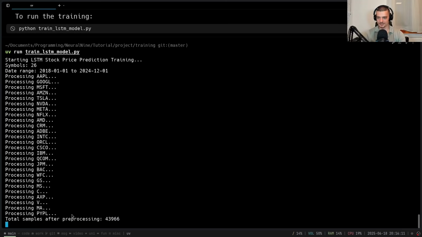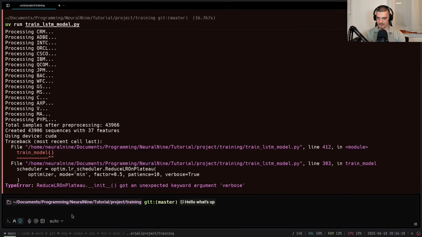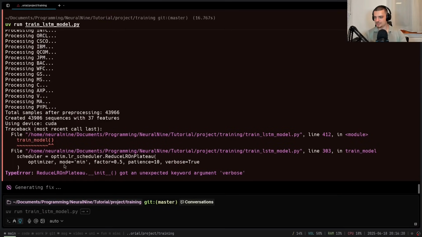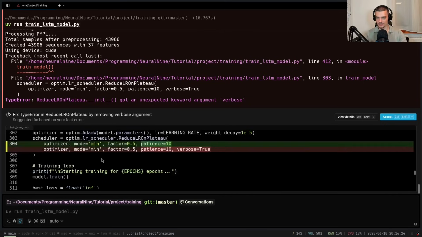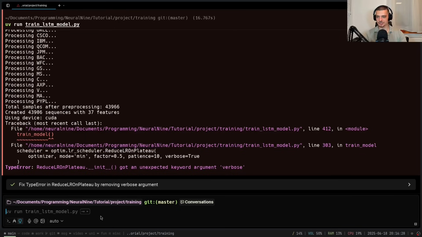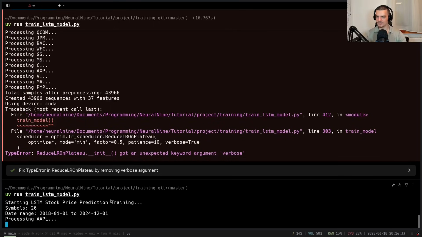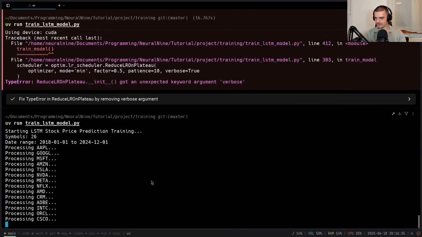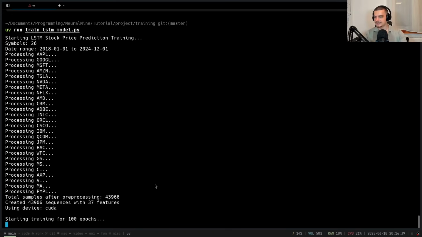So now it's processing the data. It got the sequence and the features, and now we should be okay. We got a problem. So what you can see right away, I got an error message and here it's already generating a fix. So it already knows, okay, what's the problem? Remove the verbose keyword, accept this change, and then I can just run the same command again. Also, I didn't look at the epochs.